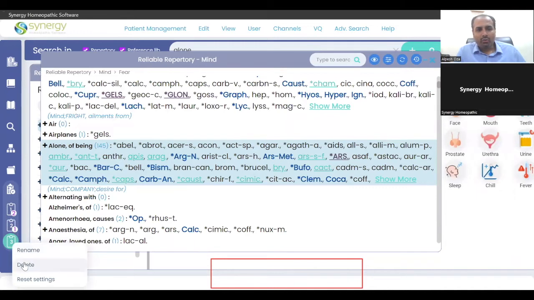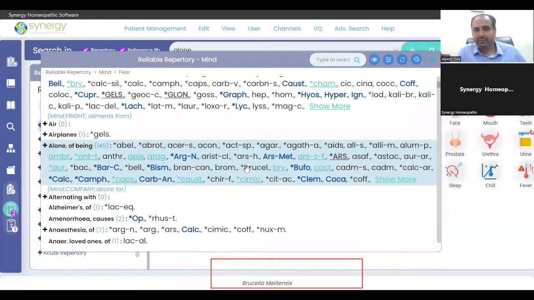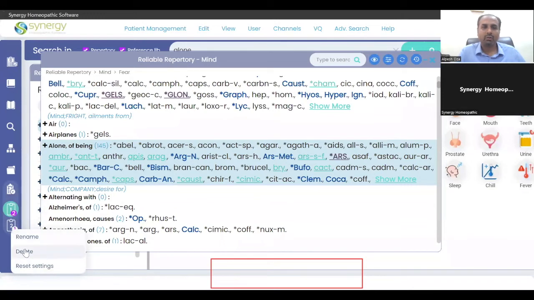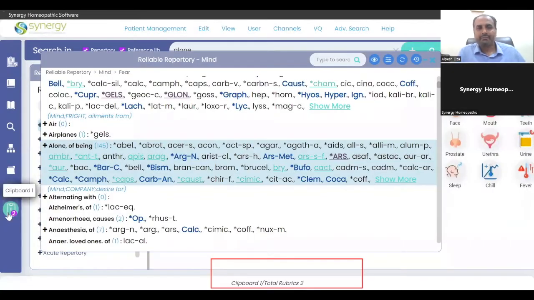I can also do a right click on the third clipboard and click on delete, and it shows me whether I really want to delete, and I say yes. So only two clipboards are left and I would like to delete the other one also. I click on delete and I click yes.